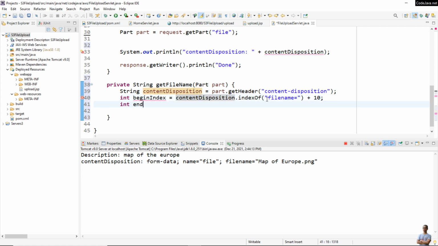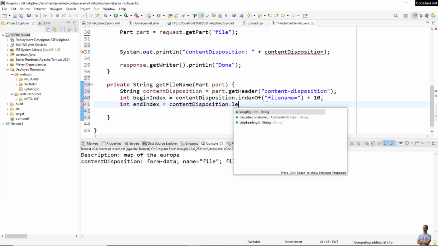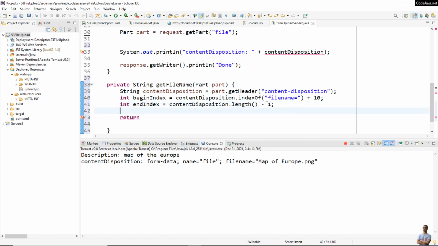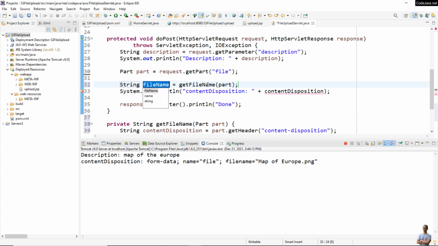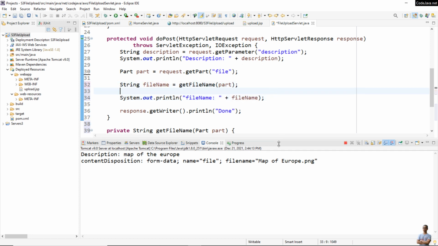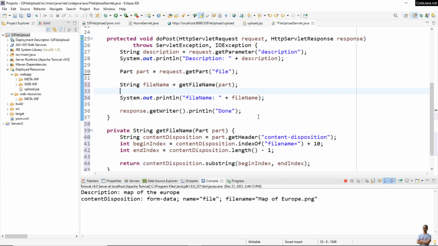And assign the value to a variable beginIndex, and the end index is the length of the string contentDisposition length minus 1, and then we return a substring of the contentDisposition, substring from beginIndex to endIndex. Okay, and then we call the getFileName method here, passing the part object, and print the value of fileName here to make sure that we get the correct file name from the uploaded file before transferring it to a bucket on the Amazon S3 server.